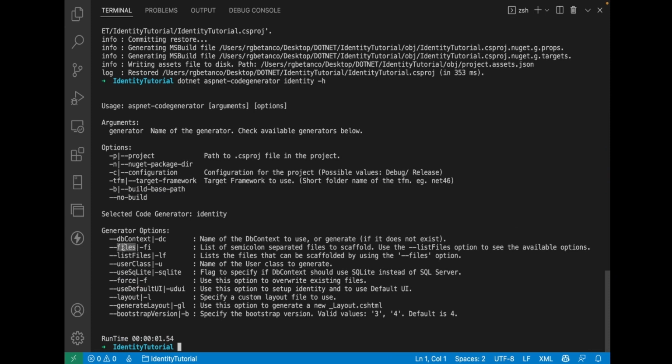I mean, these are the files I want to generate. The list of files after this is the files that I want the generator to generate. Now the list-files option gives the list of available files. So let's see what the available files are for us. And here is useSqLite, that's what we are going to use. So let's see if I do dotnet, okay, it's the same, except that I now need to say list files.